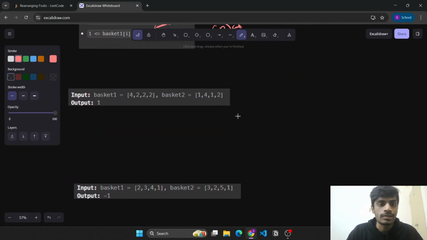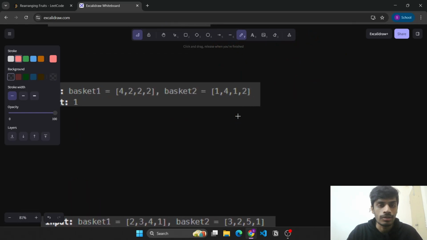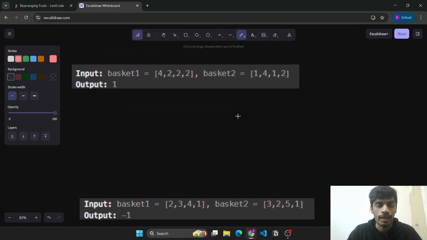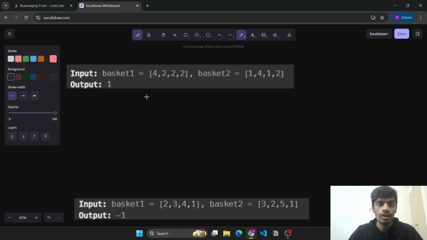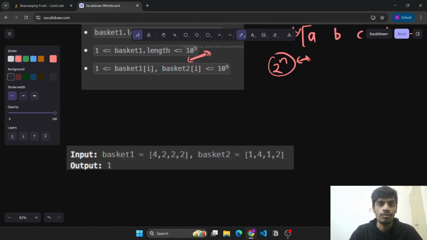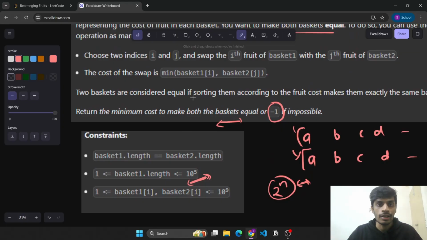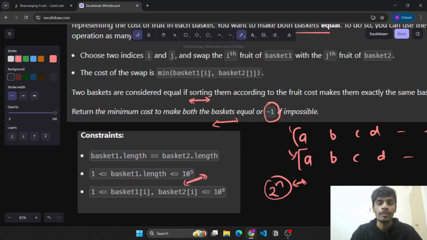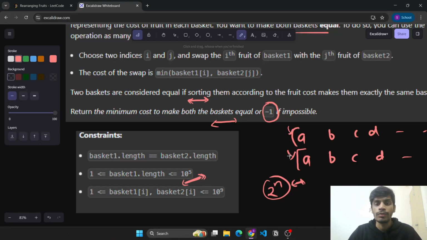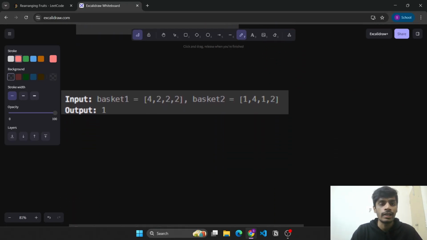So let's first try to get the output for the given input and see how we can get the result. Since we'll be sorting the array in the end, it does not matter whether we sort the array in the end or in the start, because we'll only need to make the frequency of each element in both the arrays the same. So let's try to sort the array initially only.